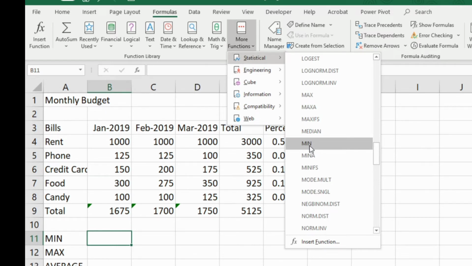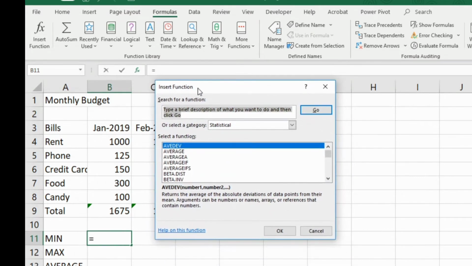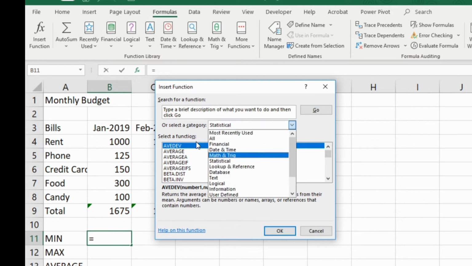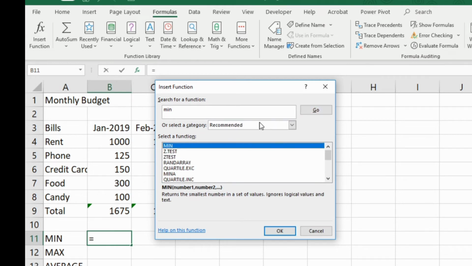We have got all these other books that we can look through as well. We have got financial, logical, text, date and time, lookup and reference. I don't know. Where do you find the min and max function? Let's see, there is one called more functions. If I go into there, there is statistical, engineering, cube, information, compatibility and so on. Let's see, I'll guess statistical. If I scroll through here I will find the min function. Now I know it is there because I have been using this application forever. Alright, well, where do I find it? How do I know where to find this thing?